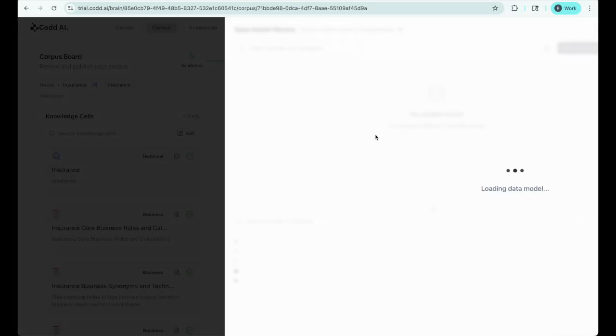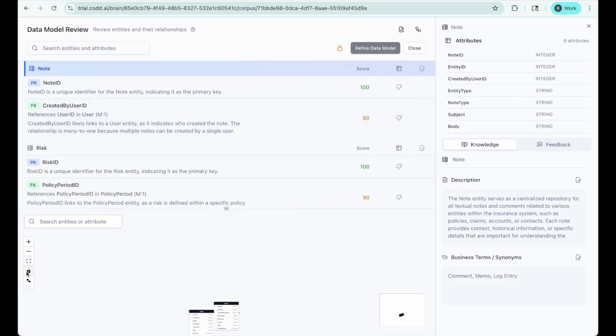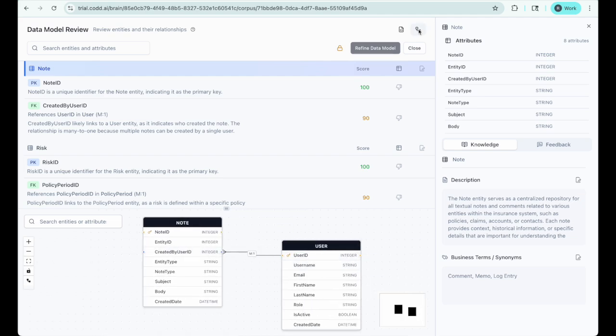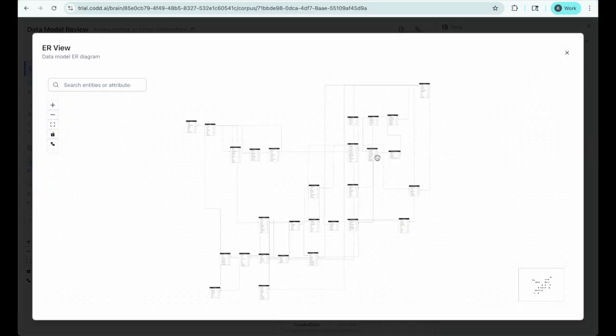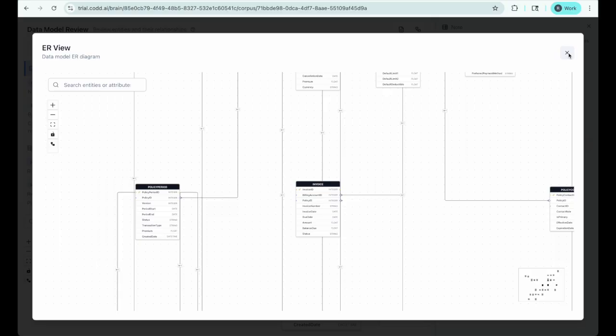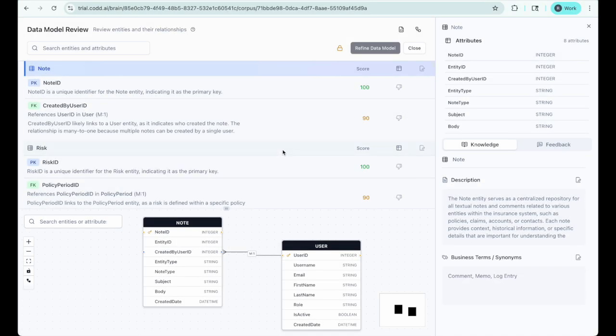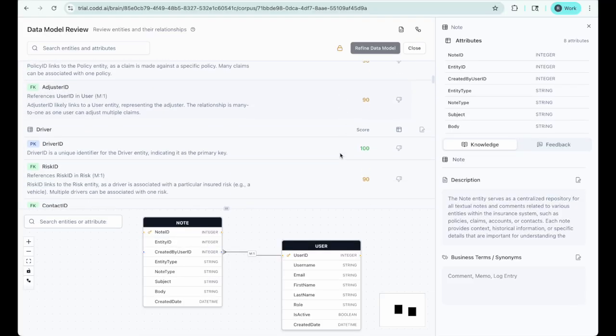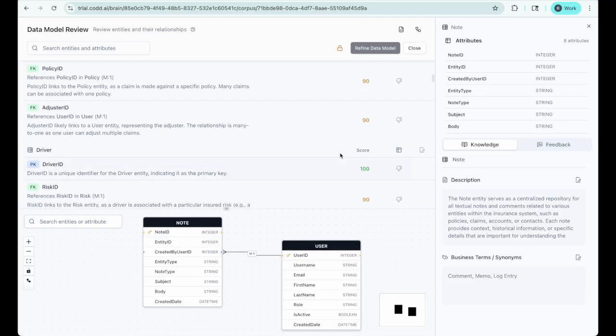Here you can see the generated data model. It includes 28 tables and automatically identifies primary keys, foreign keys, and cardinality relationships. COD also provides a justification for each relationship, explaining why it inferred a one-to-many or many-to-one connection. As a technical analyst, you can review these suggestions along with a confidence score. Typically, scores below 85 to 90 indicate candidates that might need review.